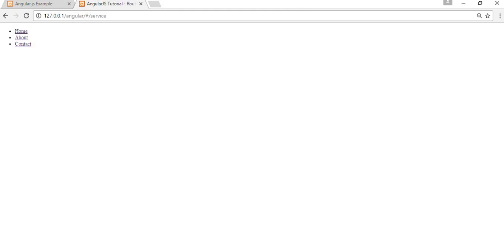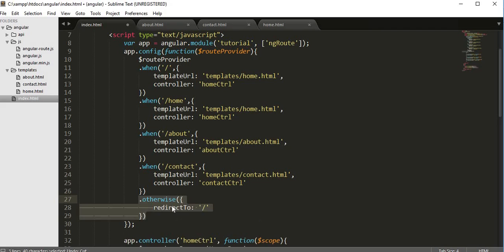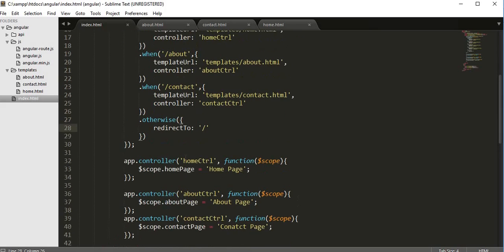So whenever the user tries to type any page name which has not been created in your project, at that time also you want them to be redirected to your home page. For that I have used otherwise redirect to forward slash, and forward slash means this path, so home.html will get called. Now if I refresh, you can see the home page has been called. So this is how we can build functionality for routing.